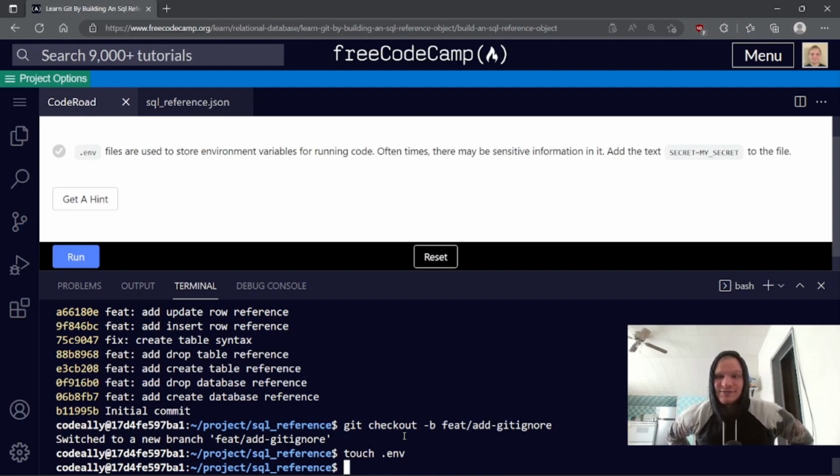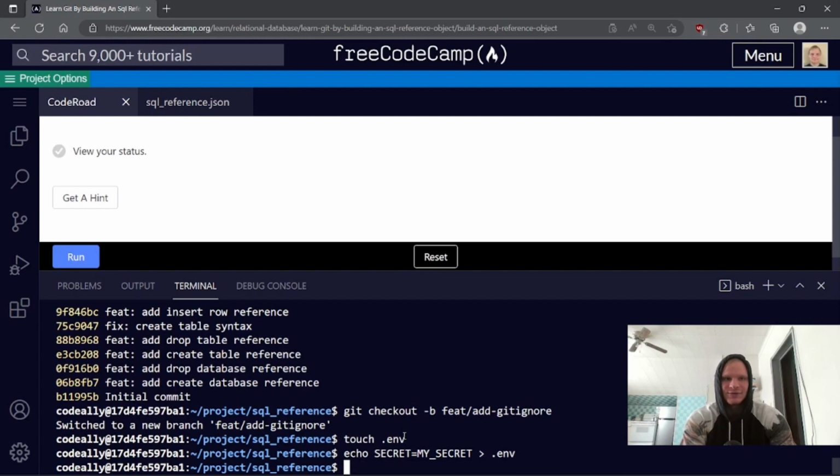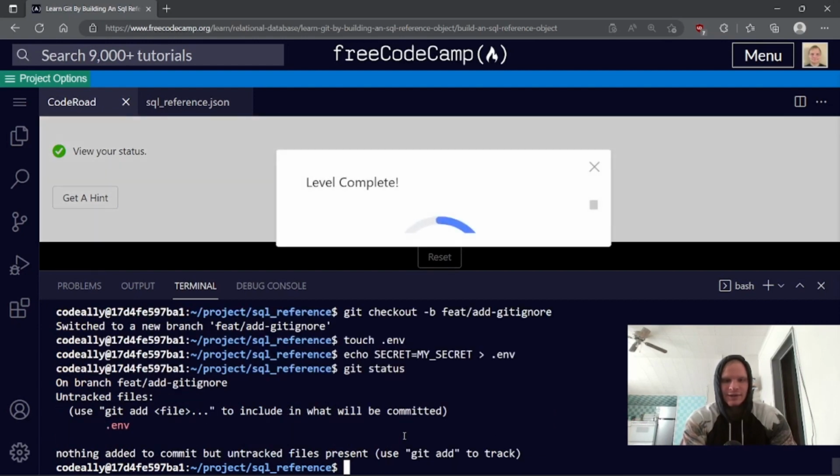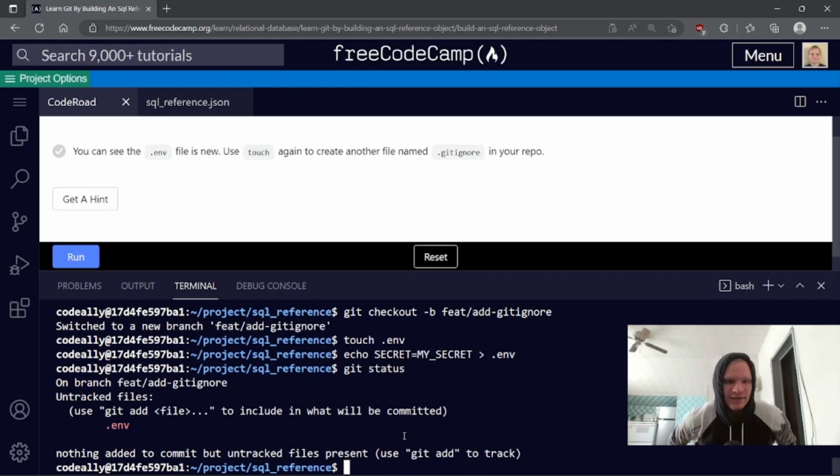Oftentimes, there may be sensitive information in it, like passwords and stuff. Add the text SECRET=my_secret to the file. All right, so we can do that with echo. So that's kind of cool. echo SECRET=my_secret, and then that goes into .env. Let's go. View your status. git status. And you can see that it is untracked. You can see the .env file is new.